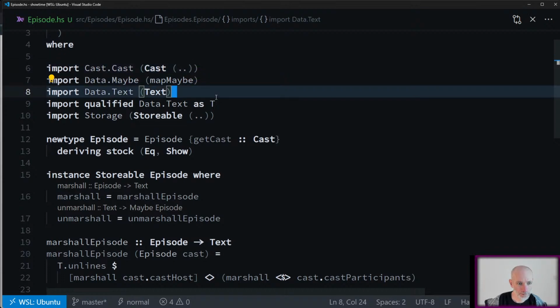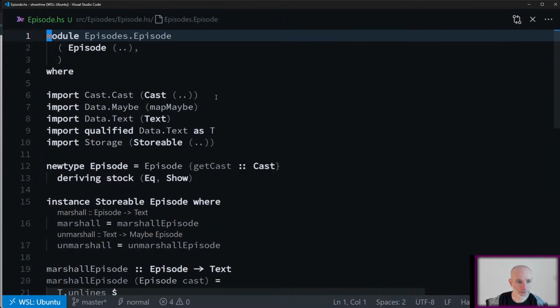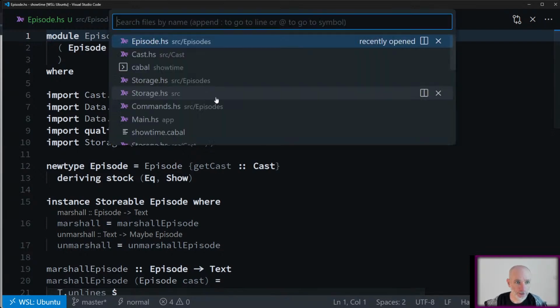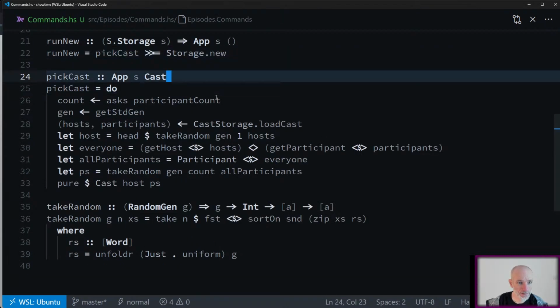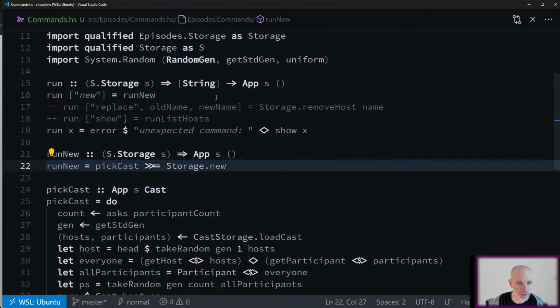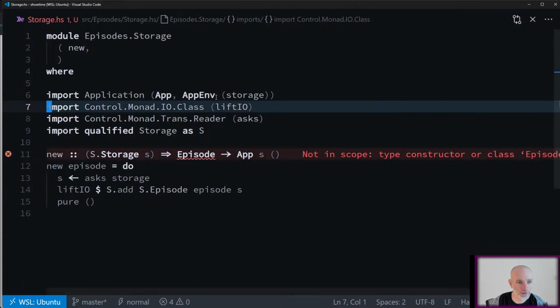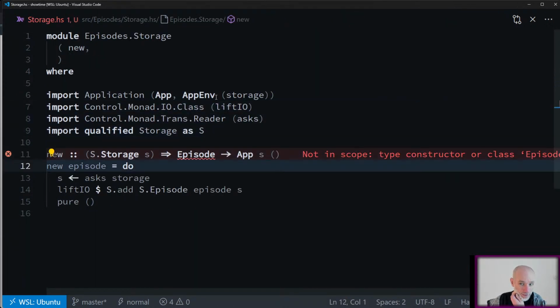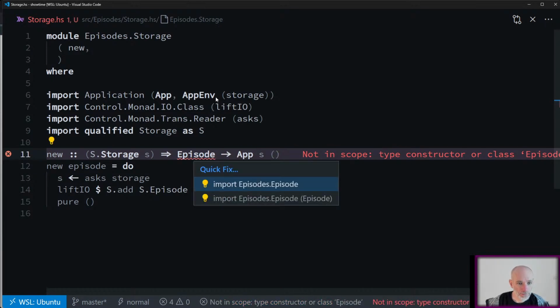Imports. Okay, yeah, because we're using our Marshall now, we're not directly creating hosts or participants. So that actually gives us a cast which is somehow marshallable and unmarshallable. So we go back to commands. We can pick our cast and we can pass in storage, and in storage, give it some episode. That's where we left off, wasn't it? So now let's import that.